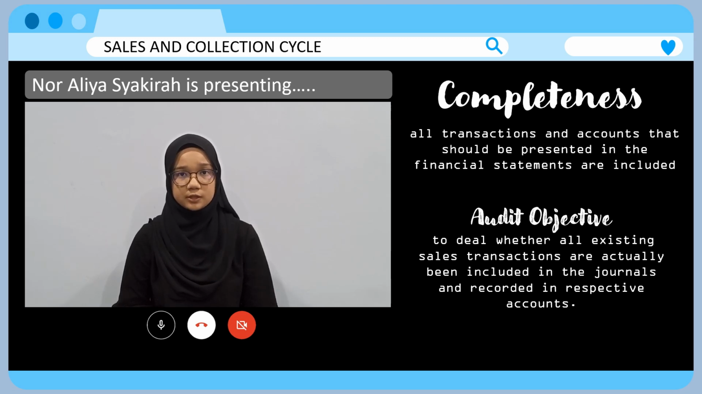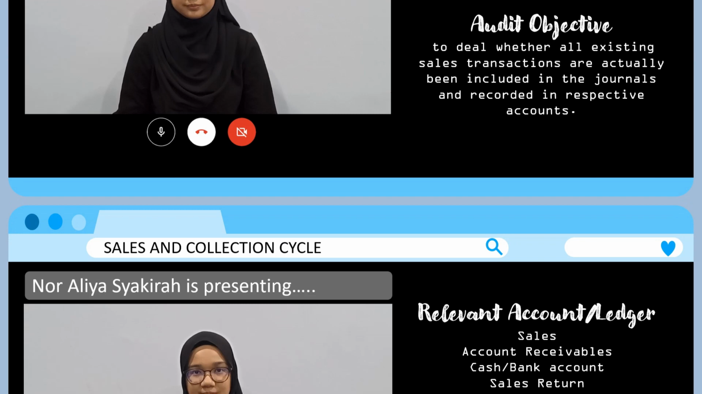The next one is completeness. Completeness is that all transactions and accounts that should be presented in the financial statements are included. The audit objective of completeness is to determine whether all existing sales transactions are actually included in the journals and recorded in the respective accounts.